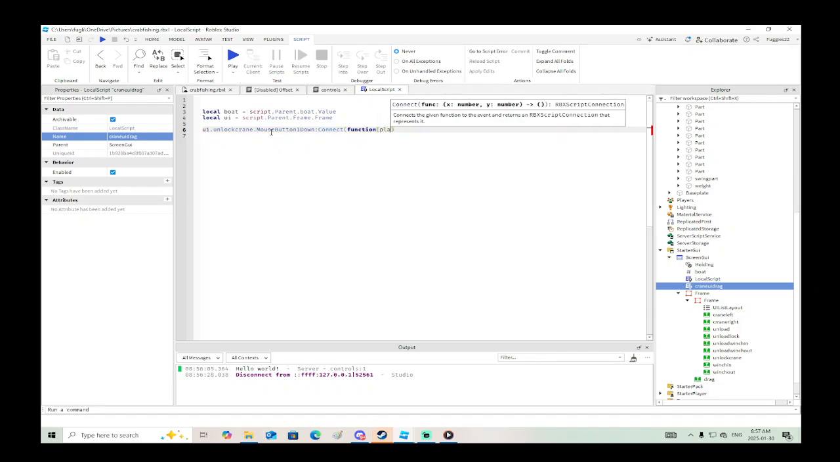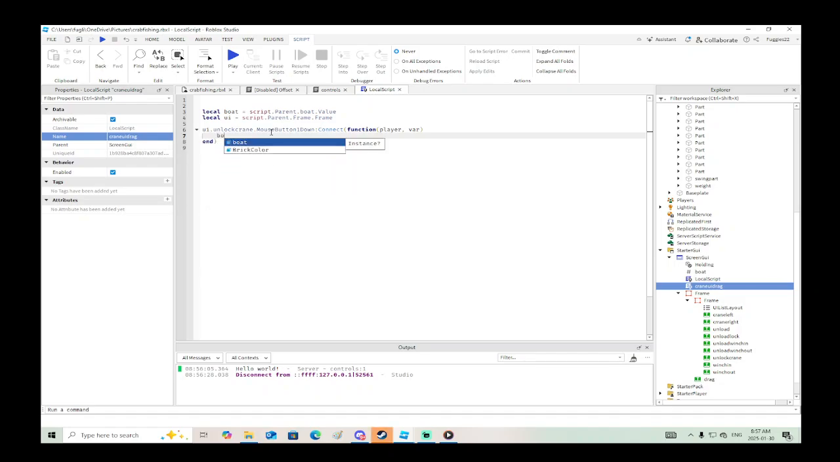And we say player variable. Alright. And then we want to say boat, fire server, and then the name of the variable. In this case, it will be unlock crane.